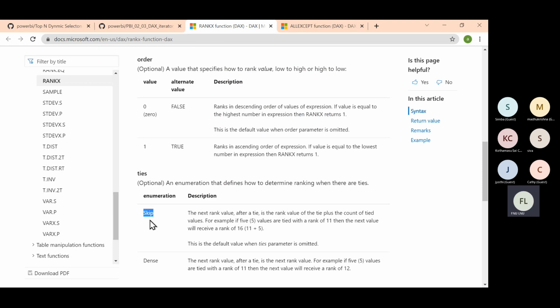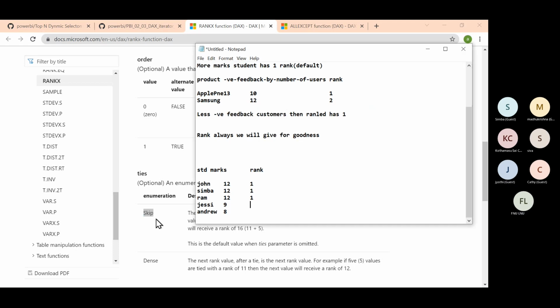Suppose the option we gave is rank by using the skip property. Then what is the rank we have here? 1, 1, 1, then how many times is 1 repeating? 3 times. So 1 plus 3 is equal to how much? 4. That's what we are going to write next here, 4. Since these three members were given 1, second and third will not be there in our case. Then next is 5.